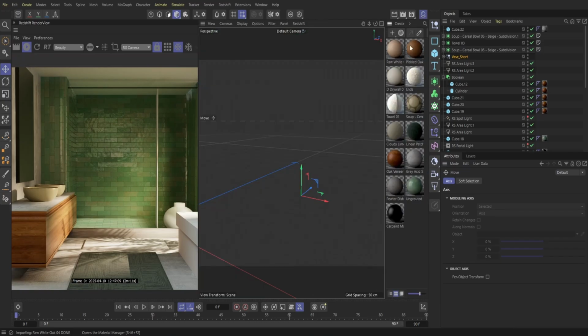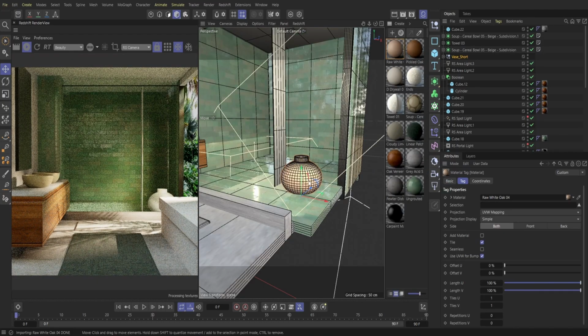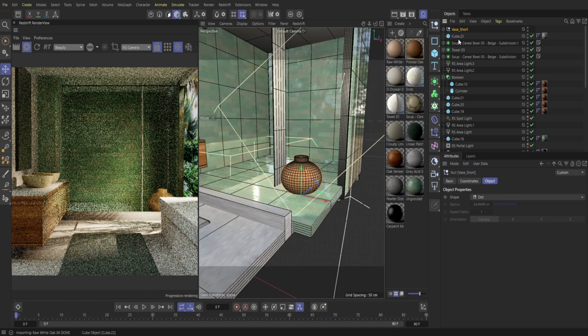And we'll go ahead and apply that color, and let's see what this darker one's like. And yeah, that one's a little bit better. And then I'm just gonna move this vase to the top here.